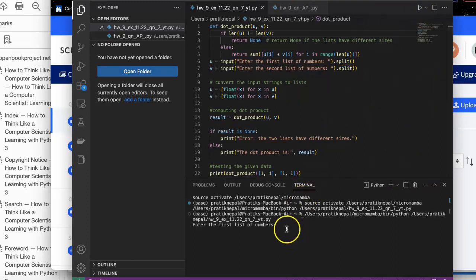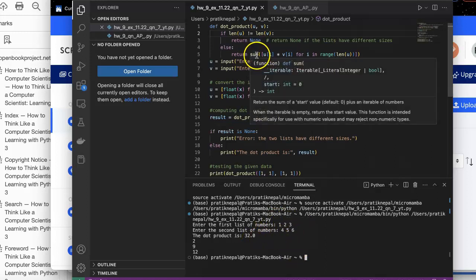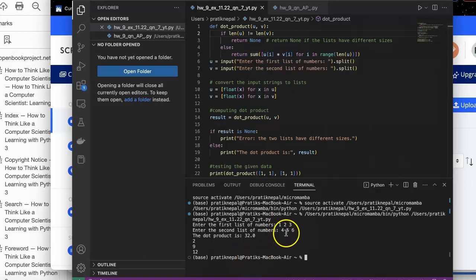Here you go. For example, if I enter 1, 2 and 3, and I enter the other list as 4, 5 and 6, it gives me the dot product, which is 32, right? It is the sum function over here, so that we can find the dot product. We do this, this and this, for i in range, meaning till the length of u, and then we find the dot product as 32, and we try to test the given function.